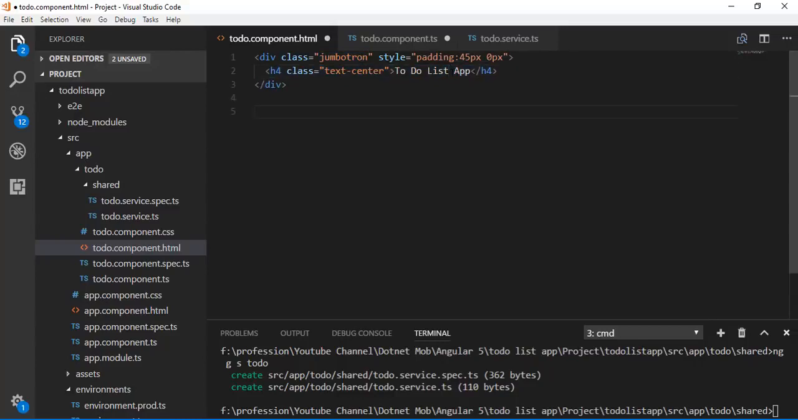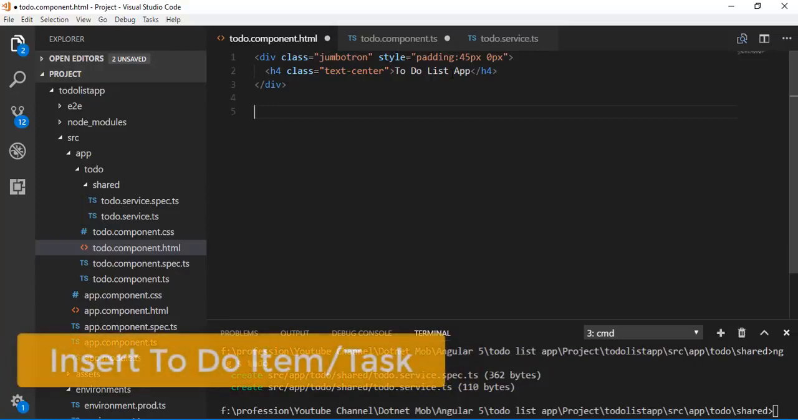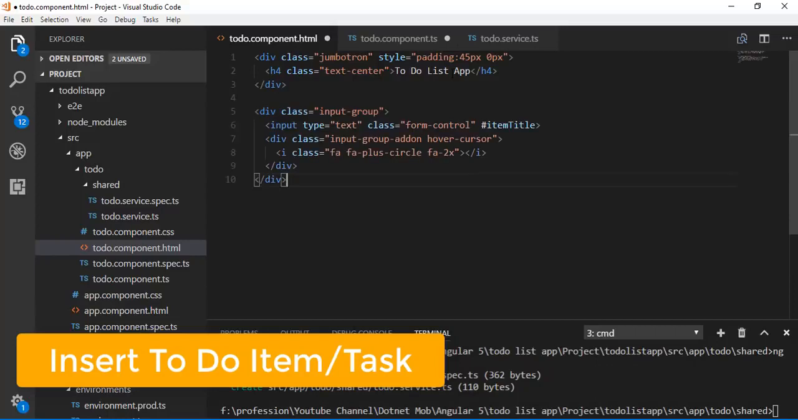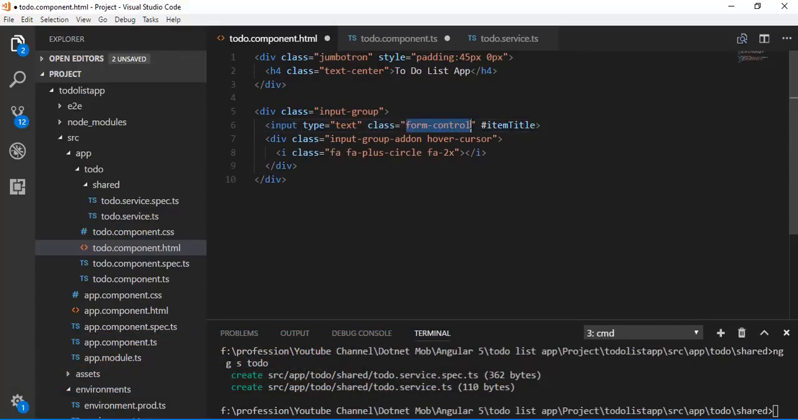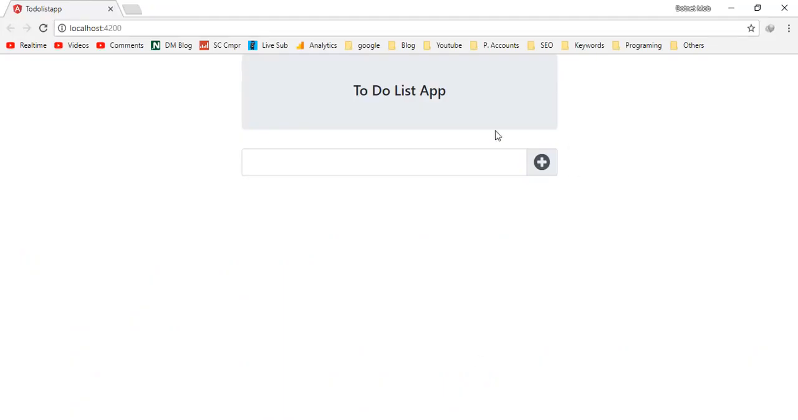In order to add or insert a to-do list item into this application, we need a pair of a text box and a button. So here it is. Here we have a text box with class form-control from Bootstrap, and here we have the local reference itemTitle, and here we have a div to show a plus button from Font Awesome icons. So let me save all of these modifications here and then back to the application here.